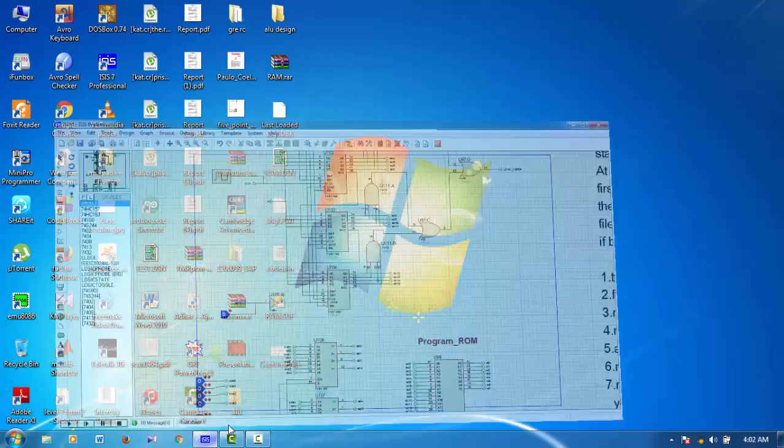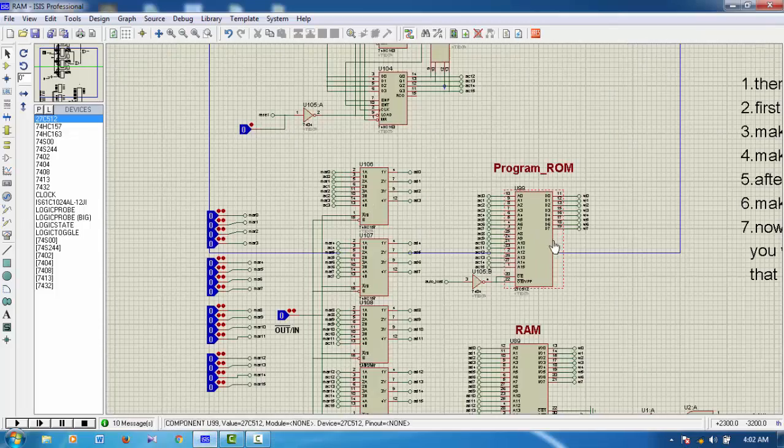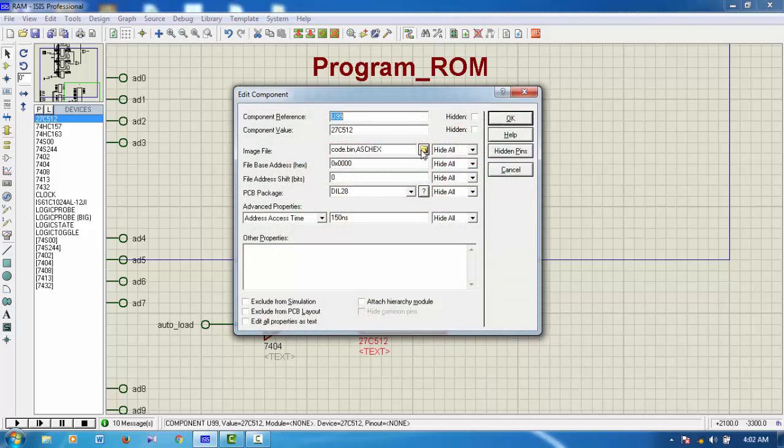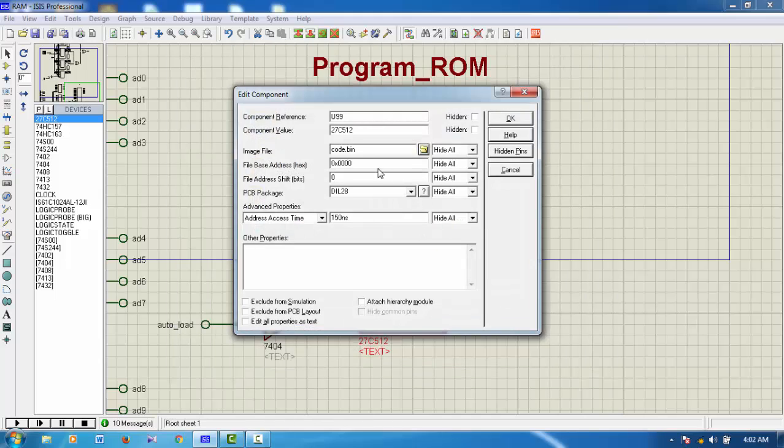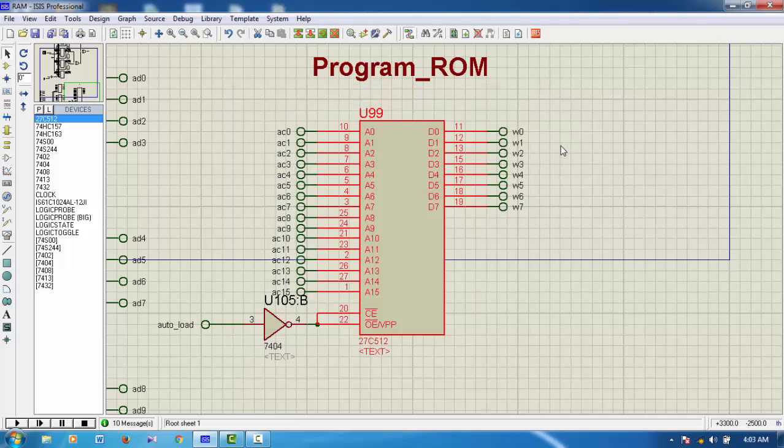After doing this, we go to the program ROM, double click on it, browse for the code.bin file, then we write here comma ASC hex. Okay. Now the bin file is inserted in the program ROM.